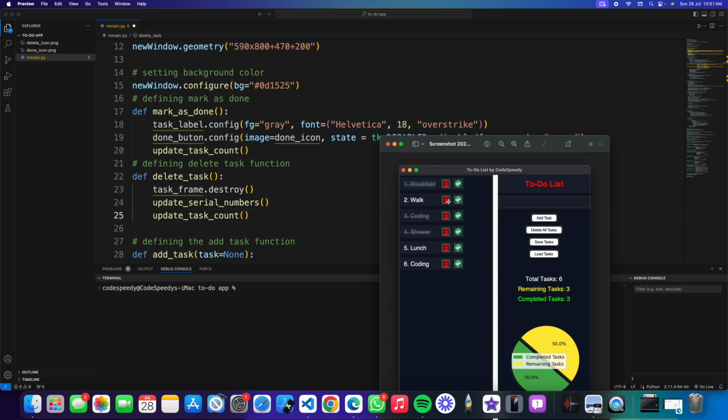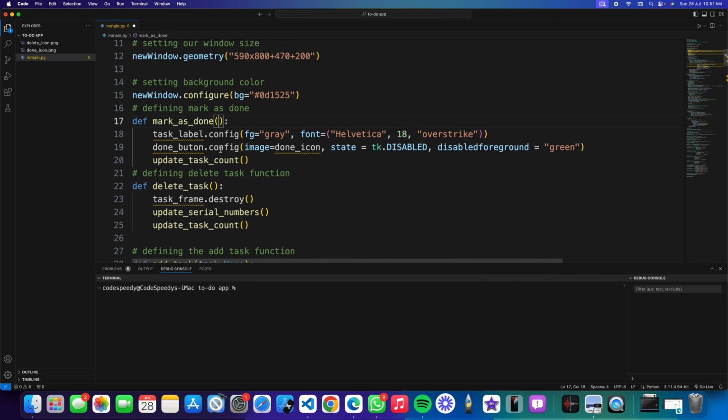And for delete, if I click on delete, it will update the serial number, because if I delete this task, then the coding will get the serial number 2, and it will also update the remaining tasks, completed tasks, and total tasks. I need to update these. So I will call this function and update the task count also, and I need to take as parameters this task label and done button.